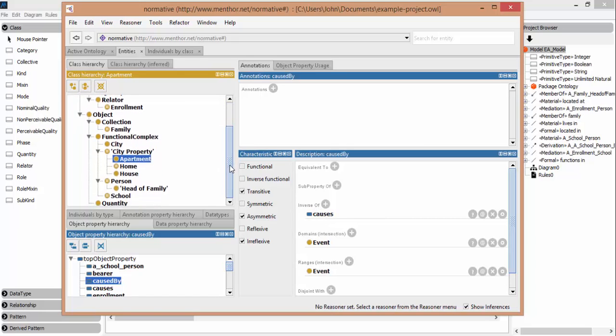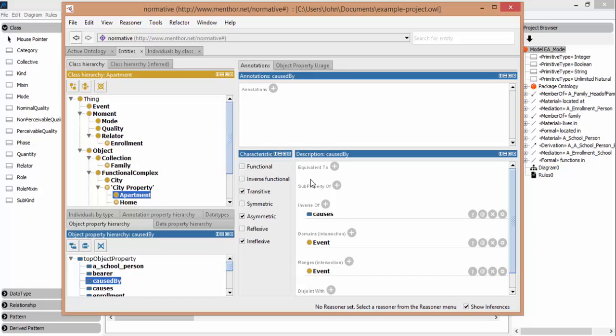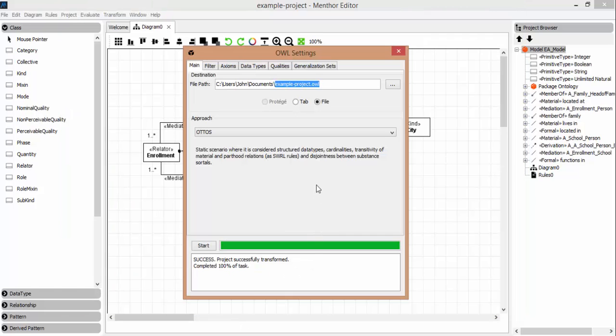So as you can see, this is the result of the transformation. In the next video I'm going to show you other types of implementation that Menthor has.